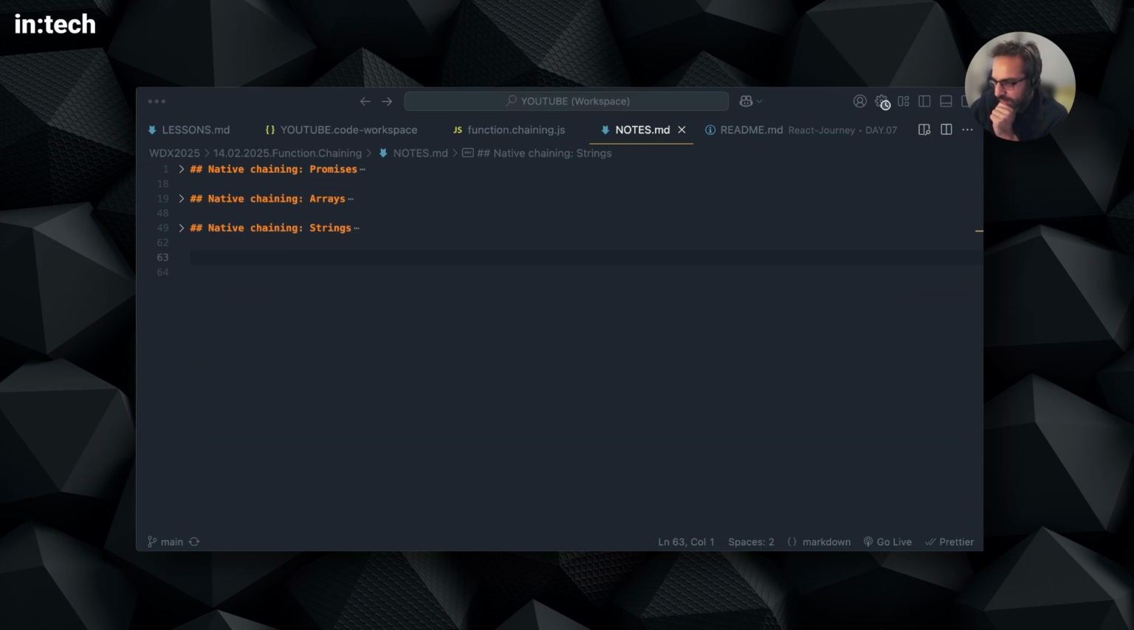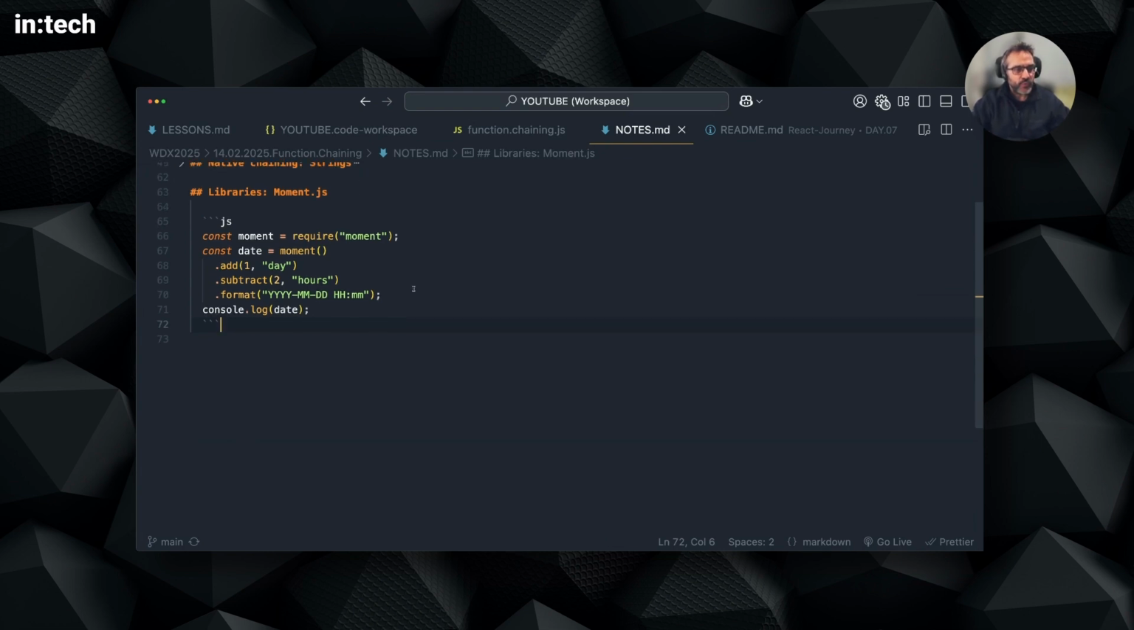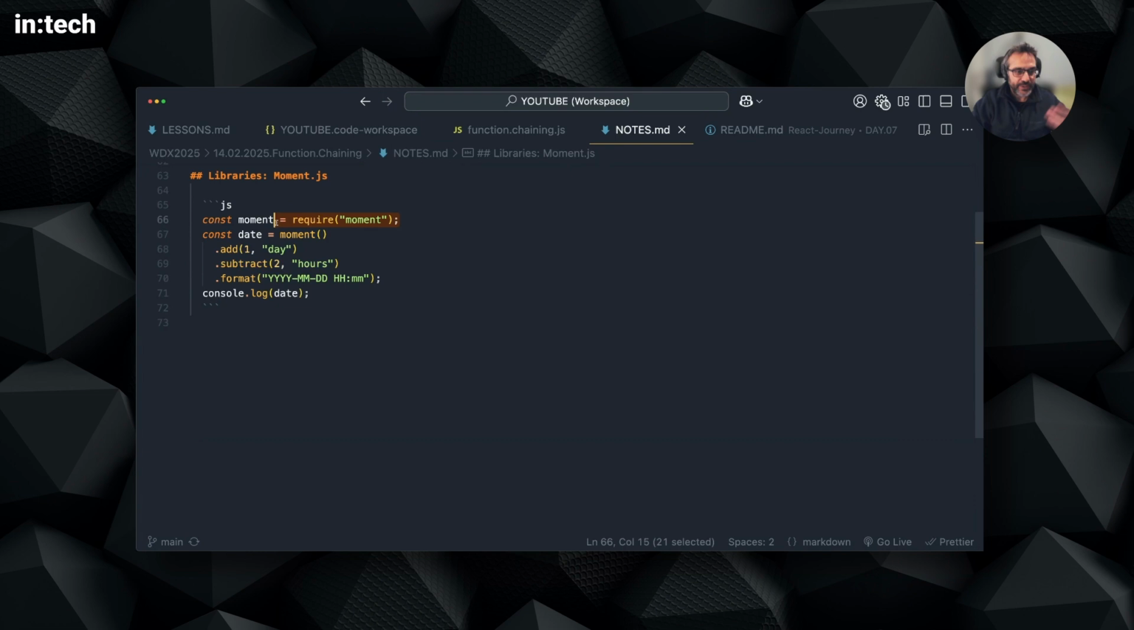So one library that I found is called Moment.js, which is a library that works with dates and time. Basically, we require the library. We have to install it, npm install moment, or maybe use a CDN script if you're working in a browser. And then what it does is it starts a series of chained functions to actually give us a date in a format that we want.